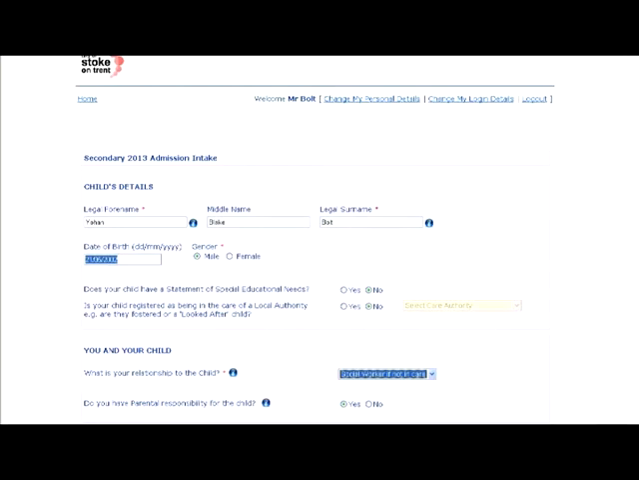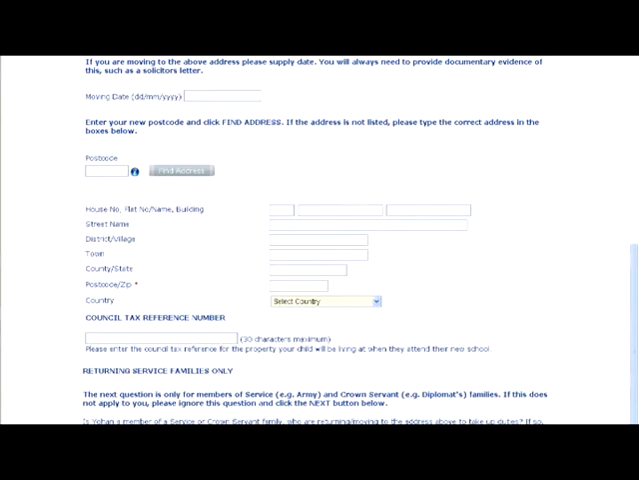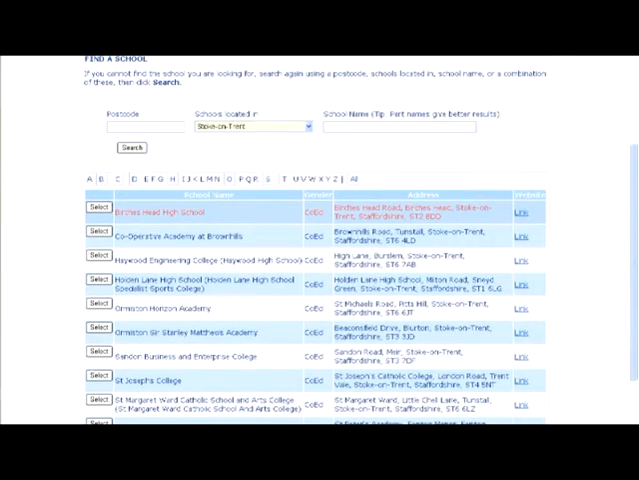You will also need to state your relationship to the child and confirm that you have legal responsibility for them. You will be asked for details of your current home address. You can also tell us if you know you will be moving home. The form requires details of the child's current school for secondary applications. This can be found using the search facility.